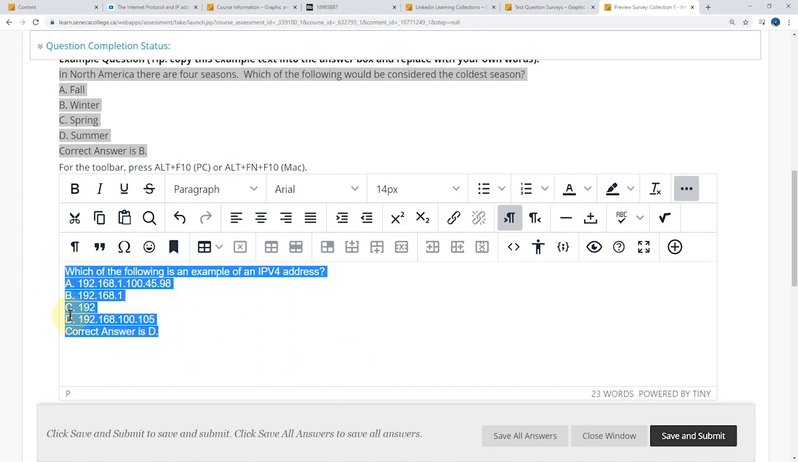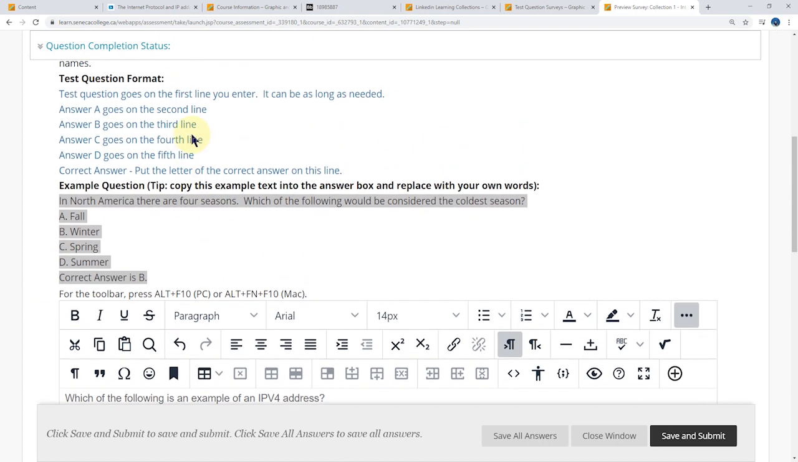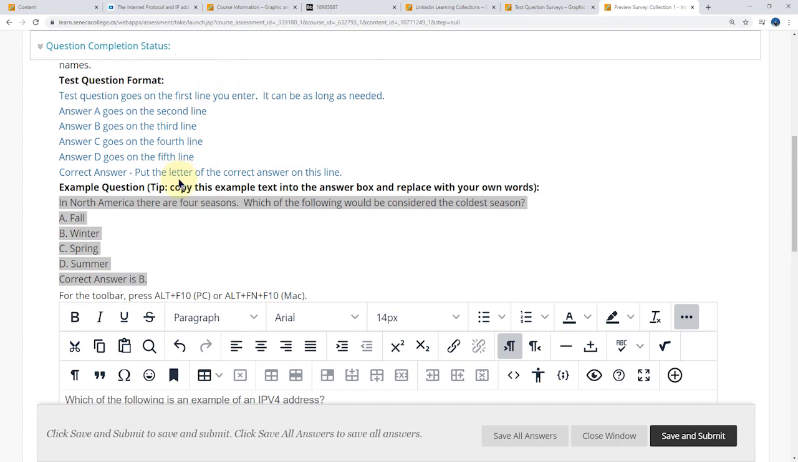So I've formatted my question. And by the way, the question can be as long as you need it to be. So you can just keep typing, the text will wrap. Your answers can be as long as you need them to be. So if this was longer, of course, it would just wrap around to the next line. But make sure that it's on a line by itself. Each of these is on a line by itself, just as has been described up in this area.